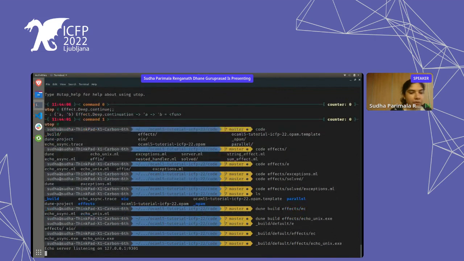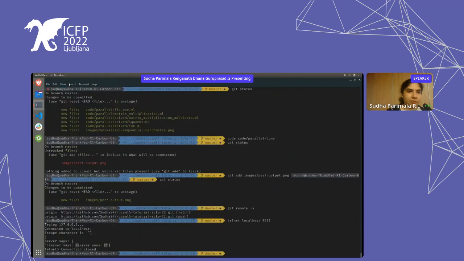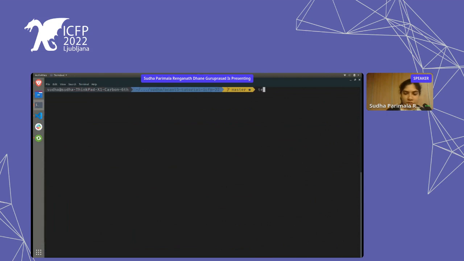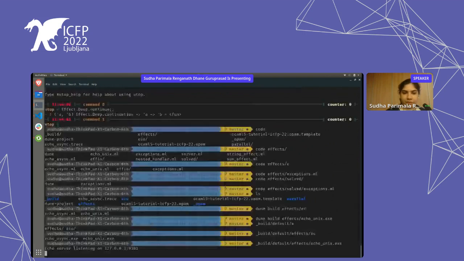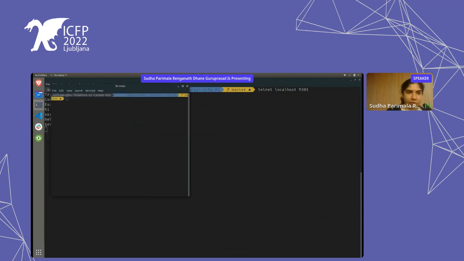So we have the server on. Let's try to connect to this. So this is one client connected to the Unix server. I am just saying hi. It says hi. Let's connect another client to this.